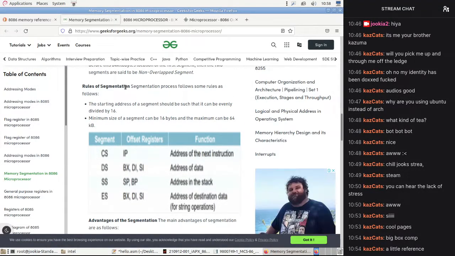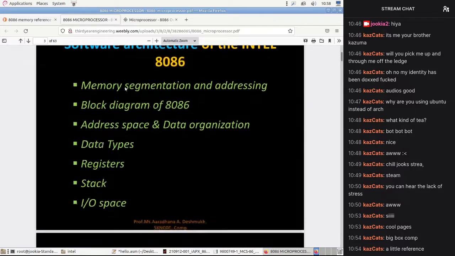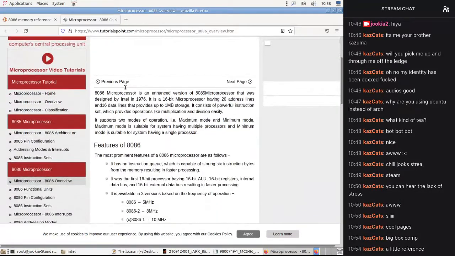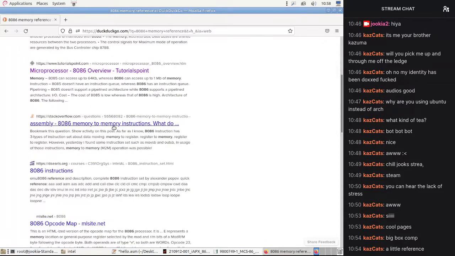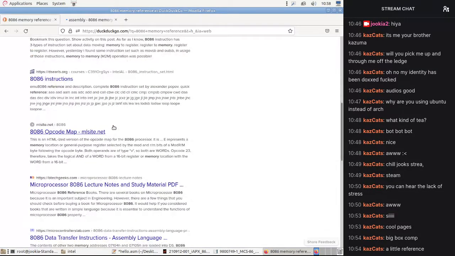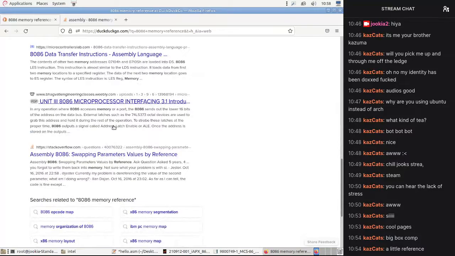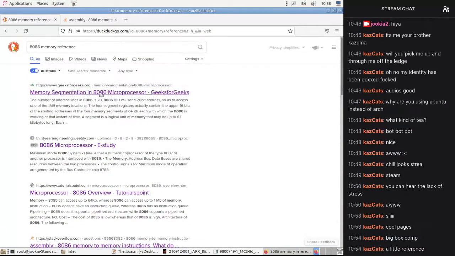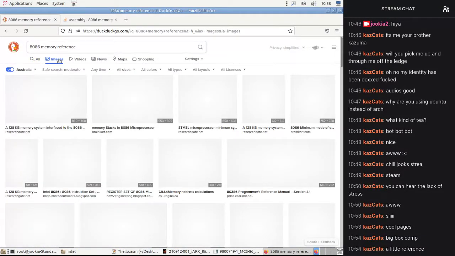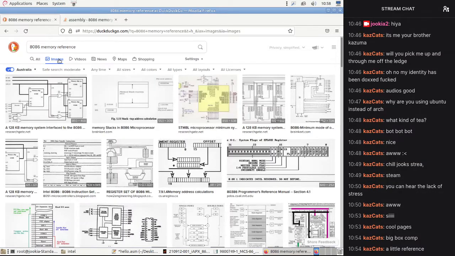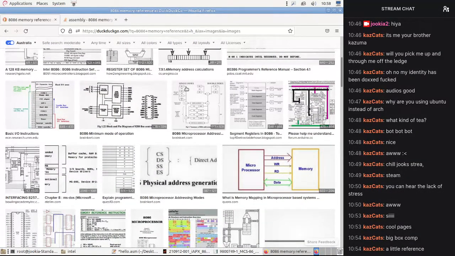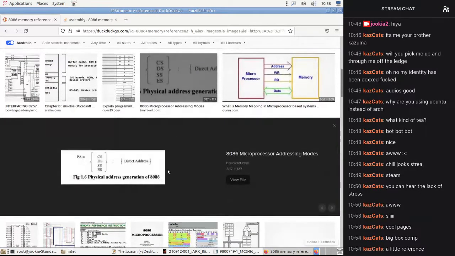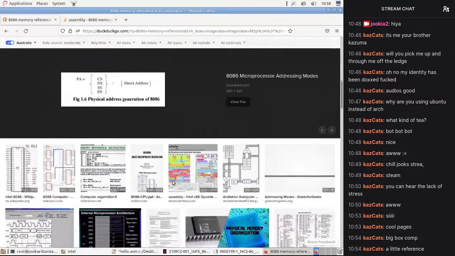Offset registers. No. That's a PDF, that's probably not going to help. Okay. Memory to memory instructions. Could this be what we're looking for? Let's just go through images. I know this is kind of cheating, but I do remember some kind of image. I mean, there's that image. There's this image. Physical address generation.